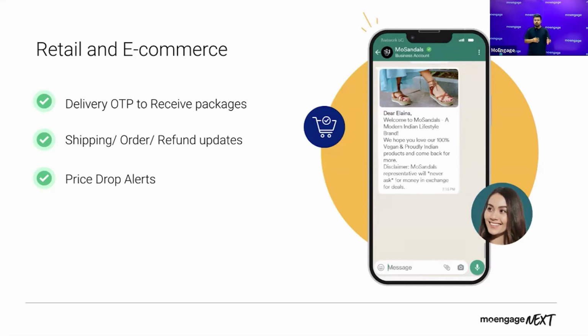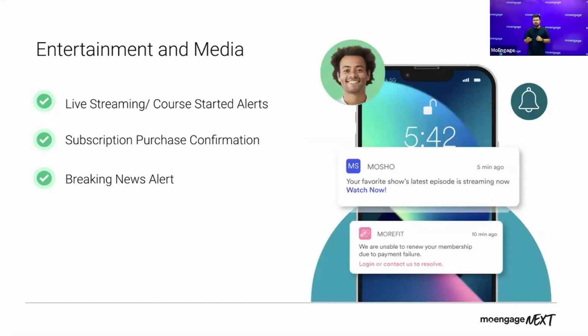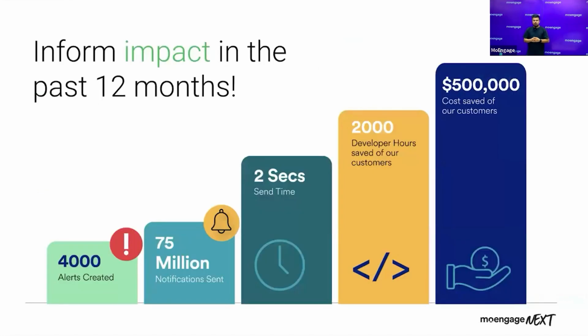You can also do price drop or restock alerts using this, so that as soon as your stock is back for an item which is really in demand, you can just send out a quick alert to all the customers who are really interested and give them an opportunity to buy. And the use cases again extend to entertainment and media platforms as well. With Inform, our customers have created around 4,000 plus alerts and have sent around 75 million notifications in the last 12 months at an average 2-second delay. And with this, they have saved more than 2,000 developer hours and more than 500K in terms of the cost incurred on transactional messaging.